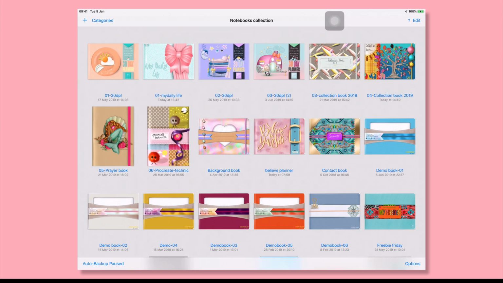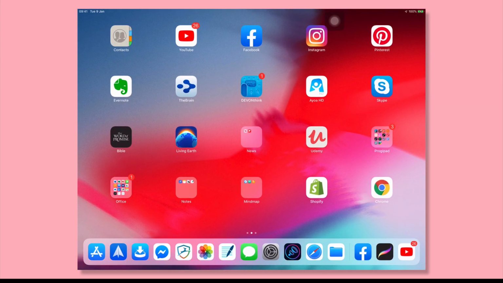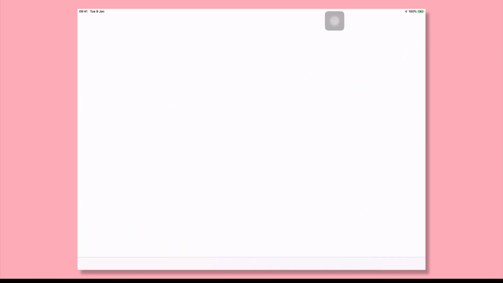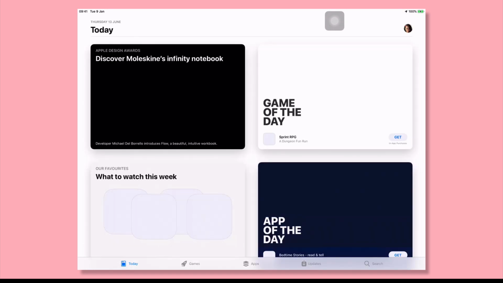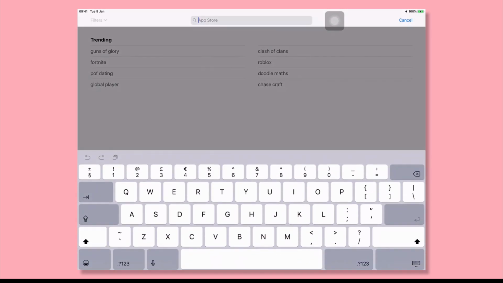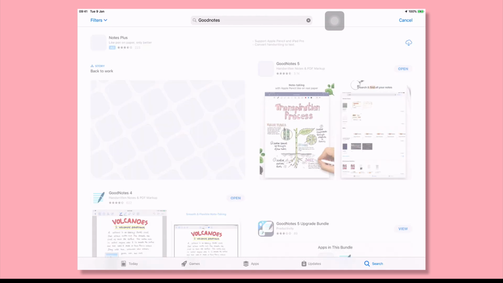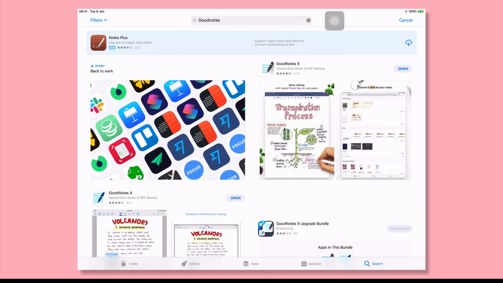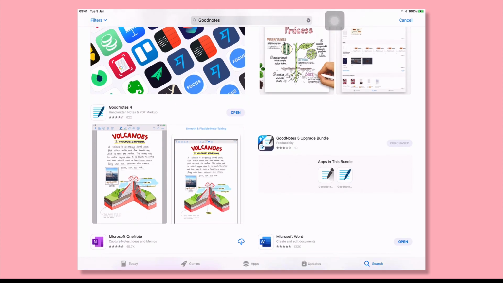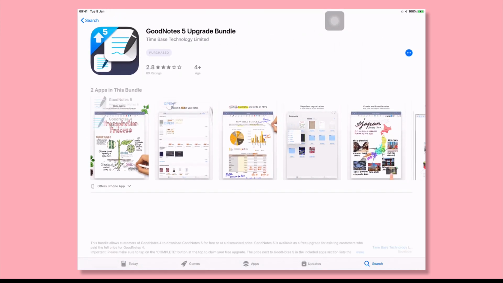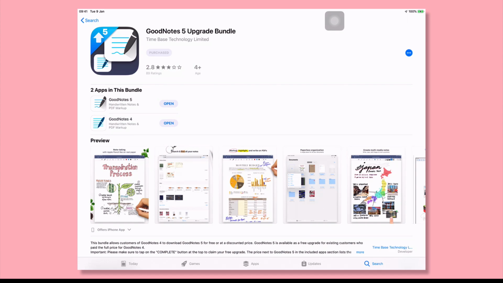Then you will need the GoodNotes application. I'm going to show you that on the App Store. Just type GoodNotes. They have just updated to GoodNotes 5. I do believe there are still some improvements to be done. But when you purchase GoodNotes, make sure to purchase the GoodNotes 5 upgrade bundle, where you have GoodNotes 4 and GoodNotes 5, so that if there's any issue with GoodNotes 5, you can still use GoodNotes 4. I'm just saying.